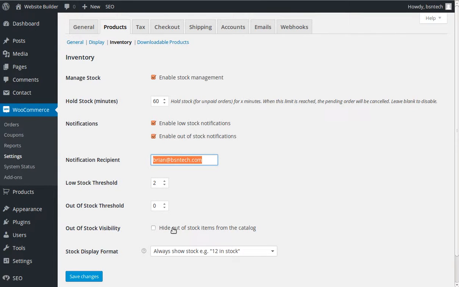This should probably be checked in the event that you are keeping your stock management. It says hide out of stock items from the catalog. So once there is an item that's no longer available or you don't have any stock of it, then it would no longer show it on the site. In essence, it unpublishes it from the site. So you would click this checkbox to enable that.